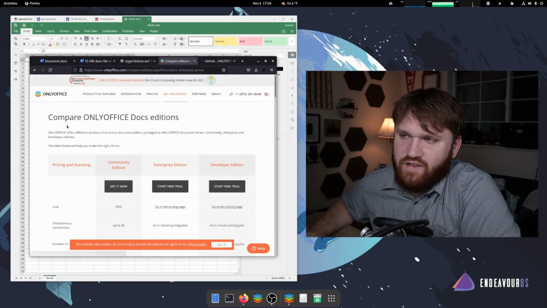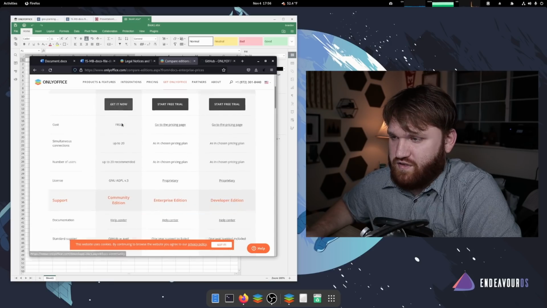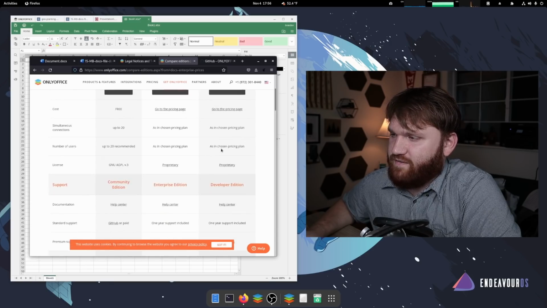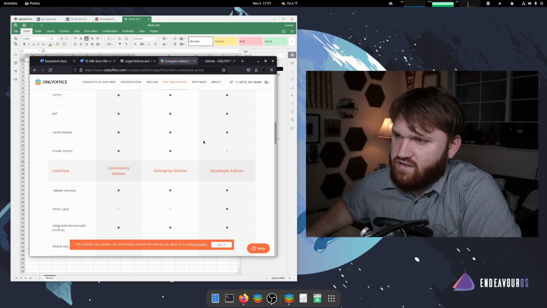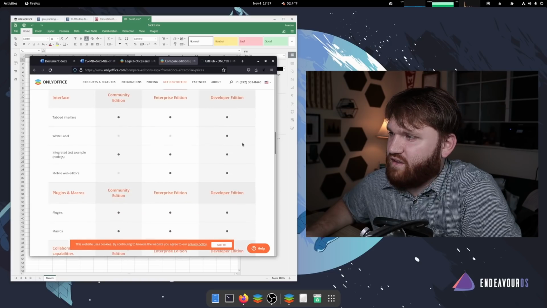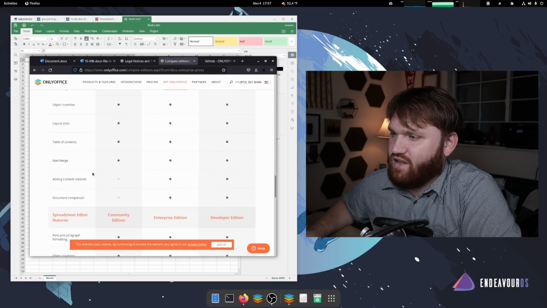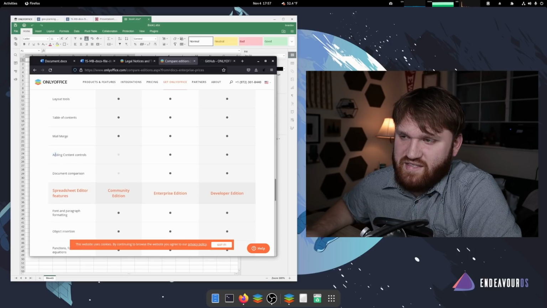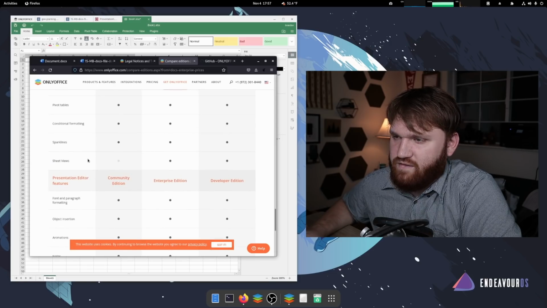If I go over here, this is where we can compare the OnlyOffice editions. We have the community edition, which we just talked about. And then we have the enterprise and developer. Both of these are proprietary. This one's free and open source. And if I scroll down here, some of the differences that we get, for example, the developer version doesn't have their private rooms. Only the developer version has white label interfaces. The community edition will not have those mobile web editors. I keep scrolling. The community edition's missing content controls and document comparison features. It's missing some sheet views.